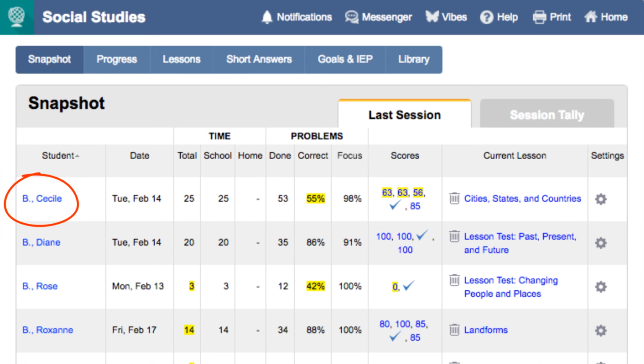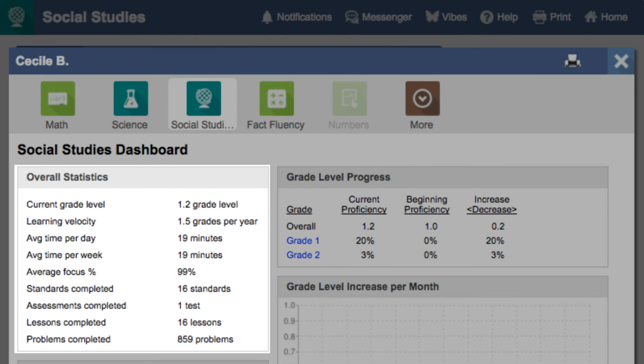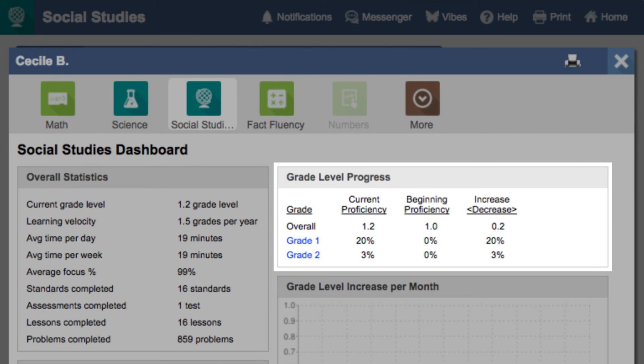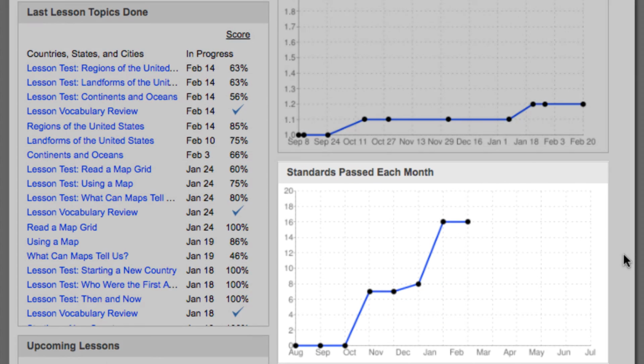And if you click on the student's name, you can get even more information on how much time students are spending in the module, grade level progress, and some graphs that give a great visual showing how students are progressing.